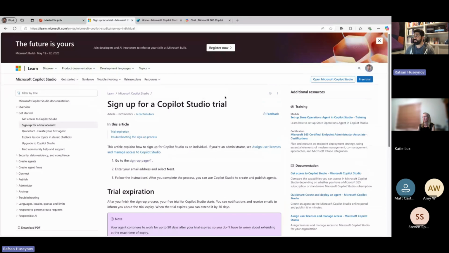To use Copilot Studio in your organizational settings, you will need to have a proper license. But luckily, we have a Copilot Studio trial from Microsoft. So if you want, you can go ahead and sign up. To sign up, you will need your organizational, work, or school account to try Copilot Studio. I will paste this in the chat if you want to try.